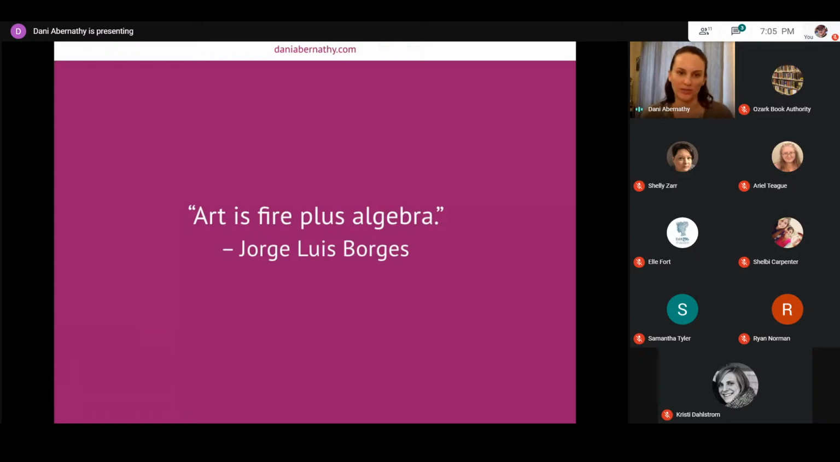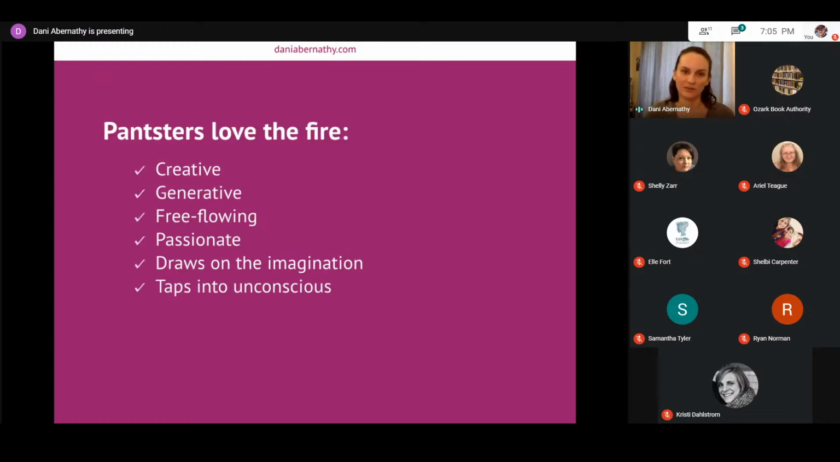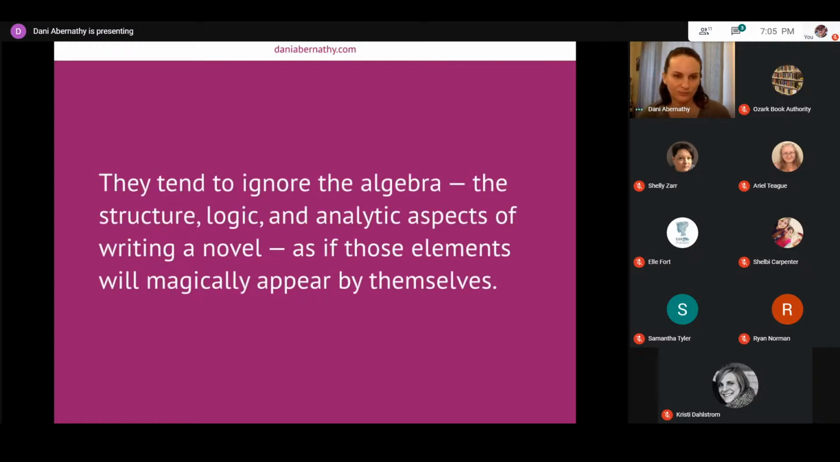There's this really great quote that says, art is fire plus algebra. Fire is the emotion and algebra is the logic. Pantsers love the fire. They love the creative part. It's generative, free-flowing and passionate. You're drawing on your imagination and just letting the story take you. You're tapping into the unconscious and making intuitive connections as you write. But pantsers tend to ignore the algebra side, the structure and the logic and the analytical aspects of writing a novel, as if those elements are just going to magically appear by themselves.